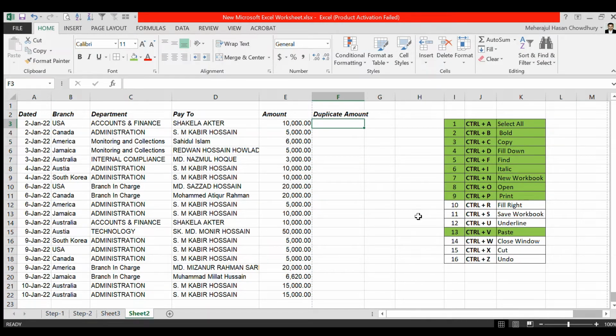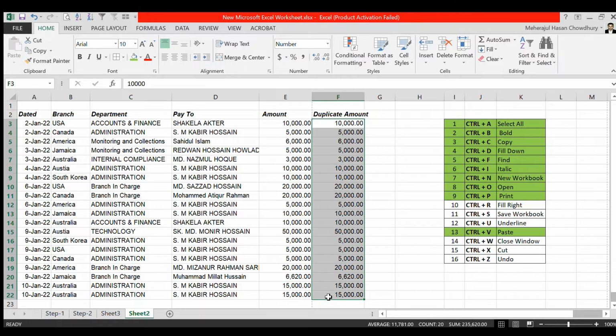Sometimes we need to fill the same data on the right side of the column. Here comes Ctrl R. For example, I have just selected F3 to F22, and I just press Ctrl R. Here the duplicate data has been made, and thus we can make the fill right.